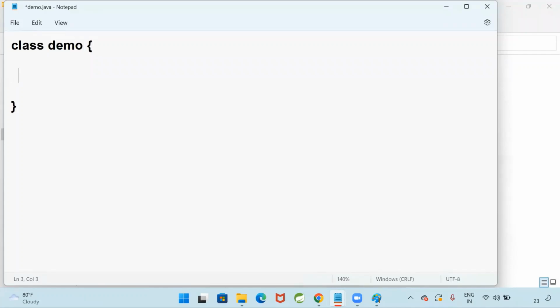Inside this, we need to write a method. We are writing a method called the main method. So can you tell me the syntax of the main method? Public static void main, String arguments.